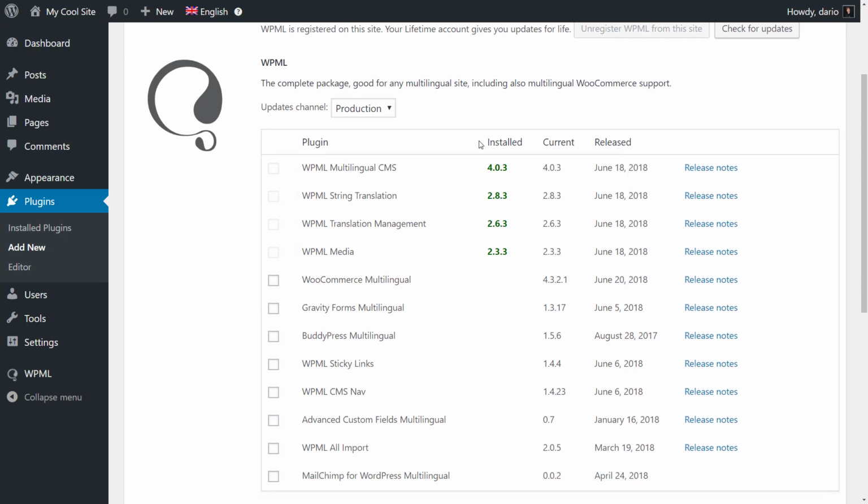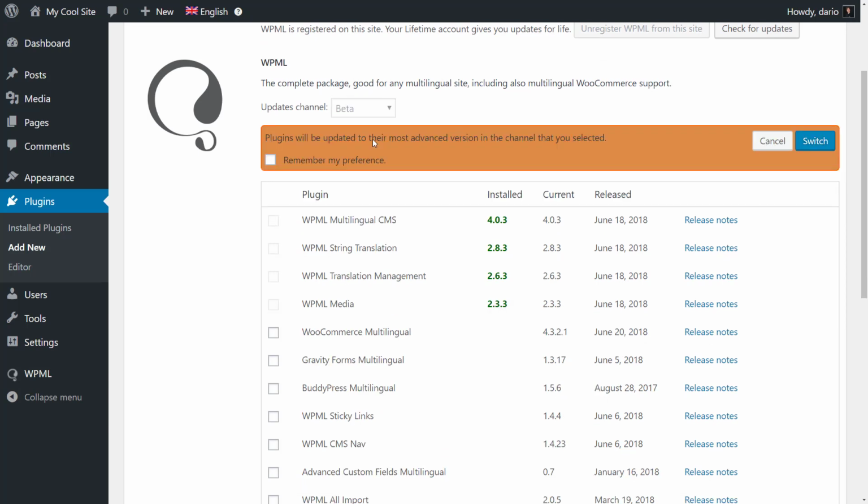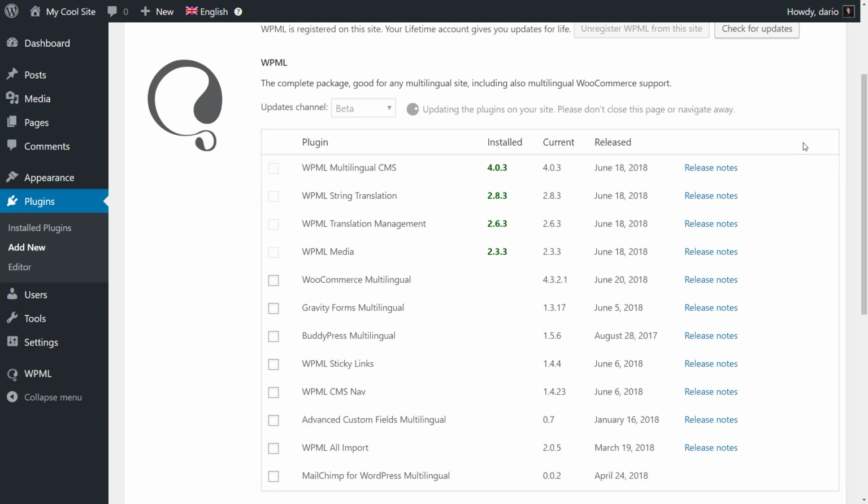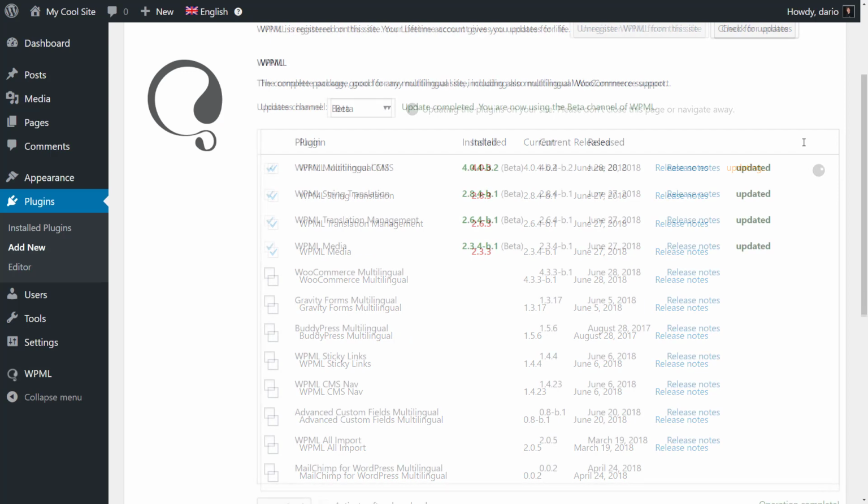To switch the plugins to the beta channel, simply use the Updates channel dropdown. If you want, WPML can remember your preference. Once the plugins finish updating, you're all set.